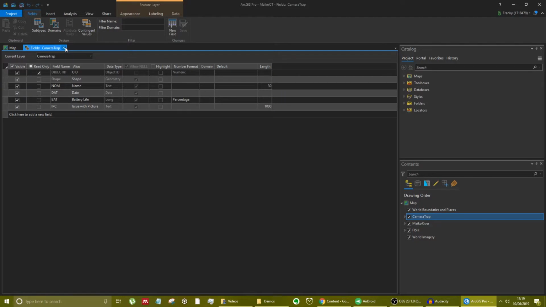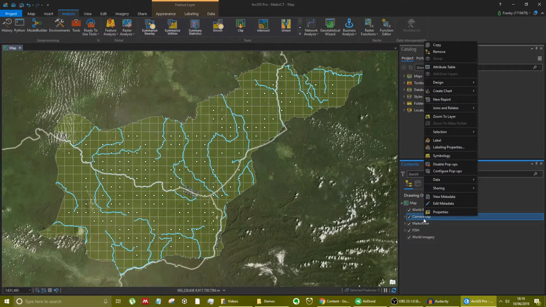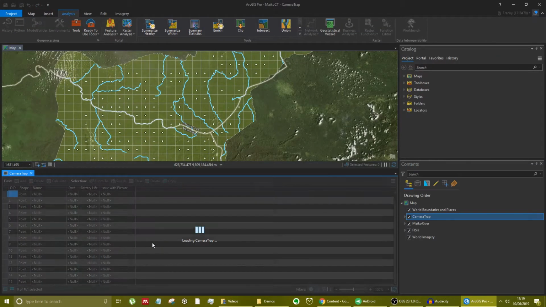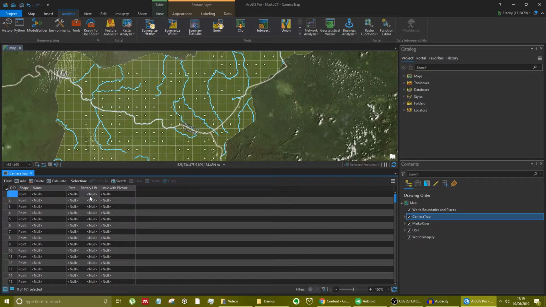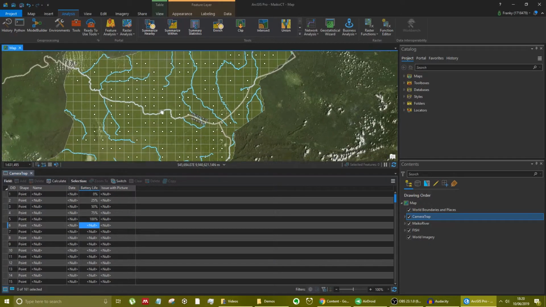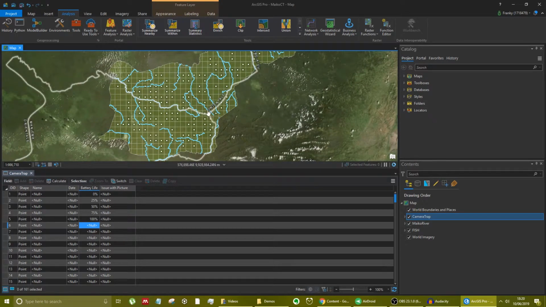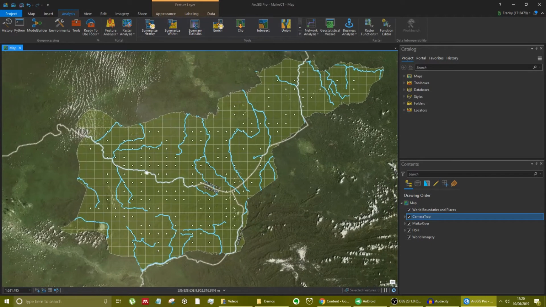We can click off the fields table and right-click the camera trap in the contents pane again and go to the attributes table. Let's add a few attributes. Let's add 0 for 0%, 25%, 50%, 75%, and 100%. So I've given a few of these data points these values. We can click off the attribute table now because they have saved.